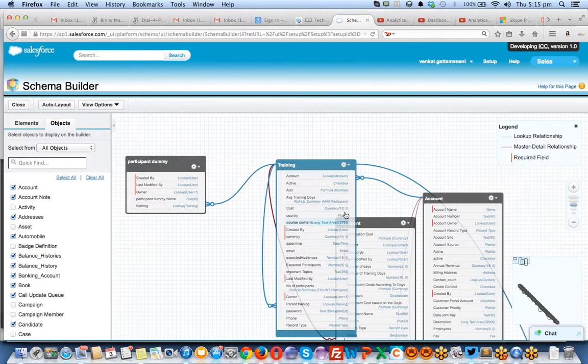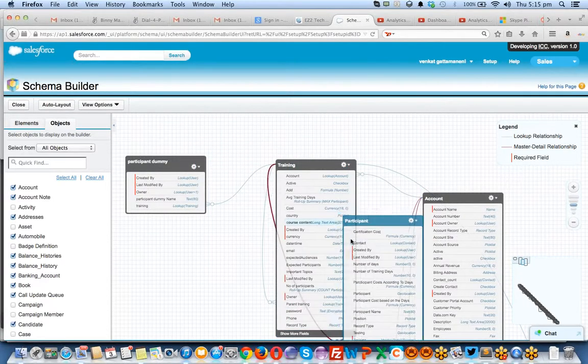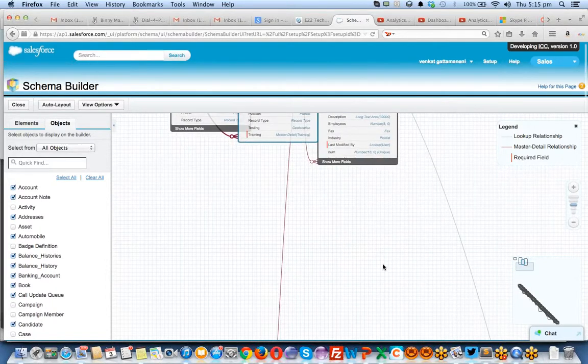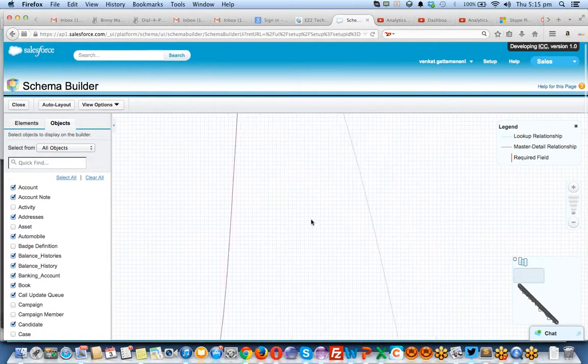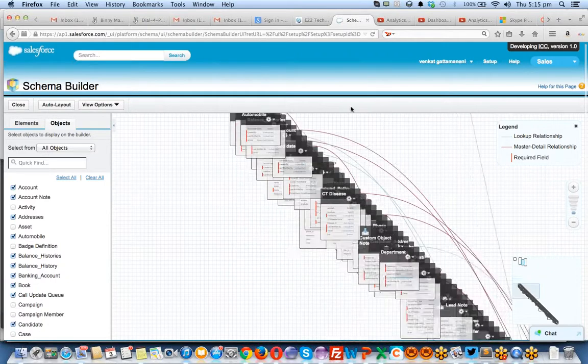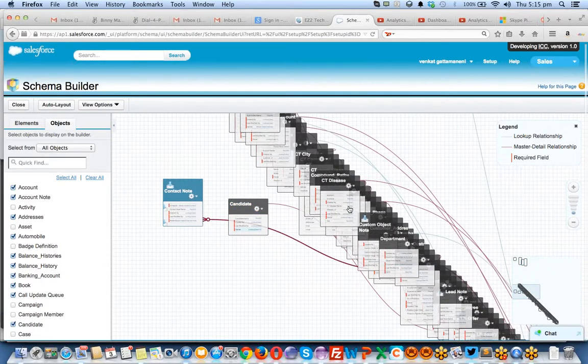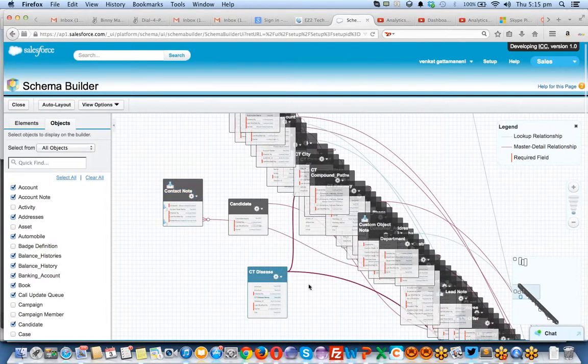Okay, I'll show everything to you here. See, there are a lot of objects here, a lot of objects. If you come down, see there are a lot of objects here, which are related to each other.